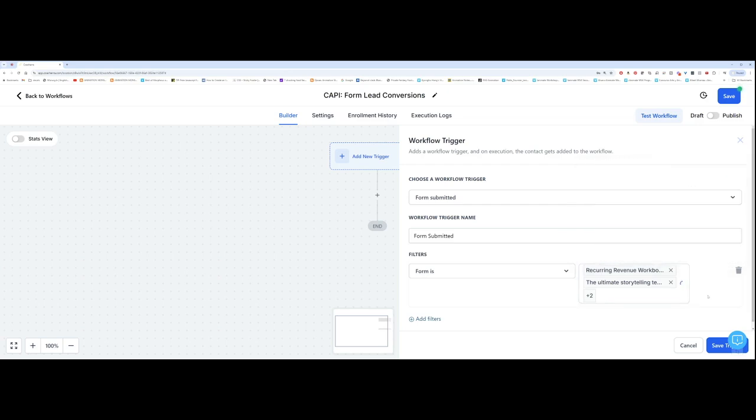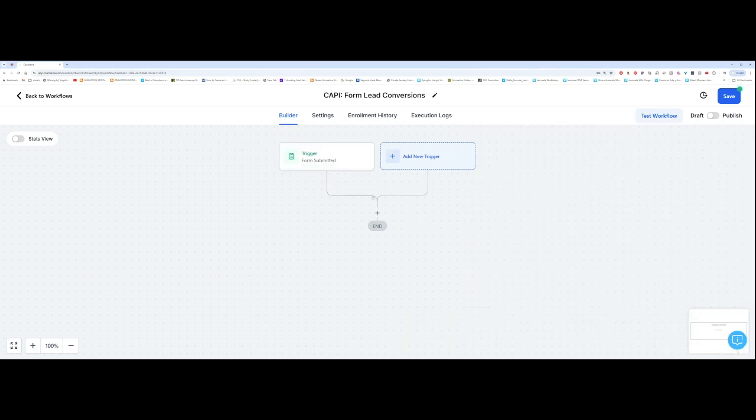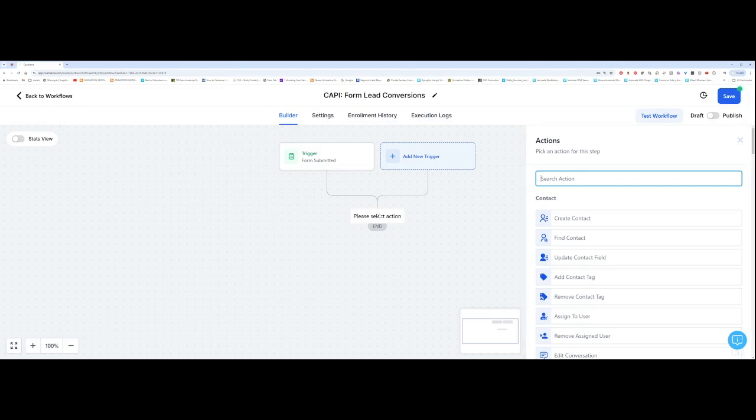So now that I have my form, I've got form is, and I've got 4 different forms here. It means that these forms are going to be tracked via ads. So down here, I'm going to click on Save Trigger. And then over here, I'm going to click on the plus.